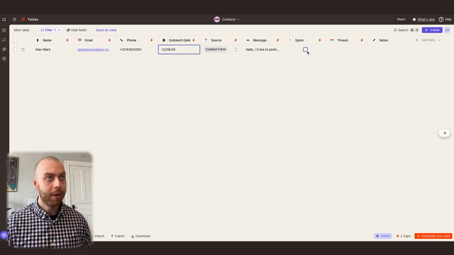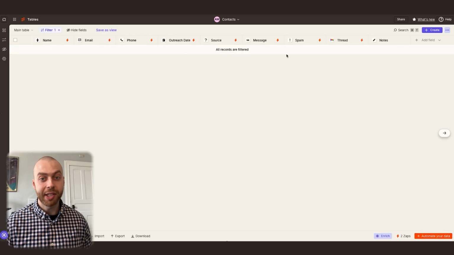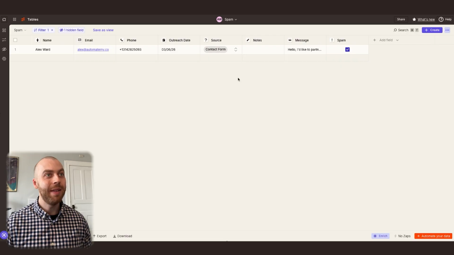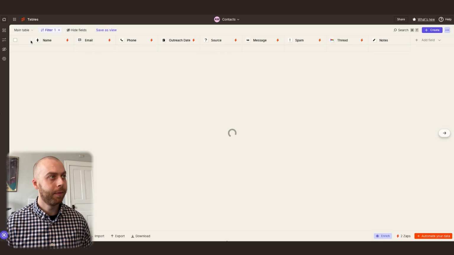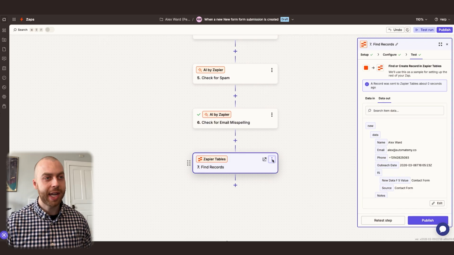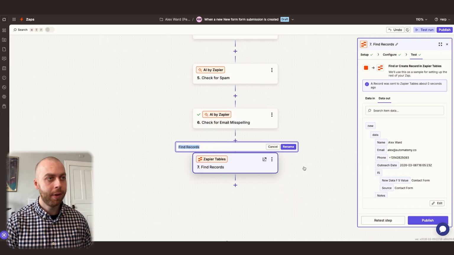So if we click true, you can see it disappeared from the main table because it did not meet the conditions, but it did meet the conditions for the spam view. So we'll just go ahead and uncheck that. And if you did want to add an extra view, you would just click new view there. Back in the Zap, we'll rename this.